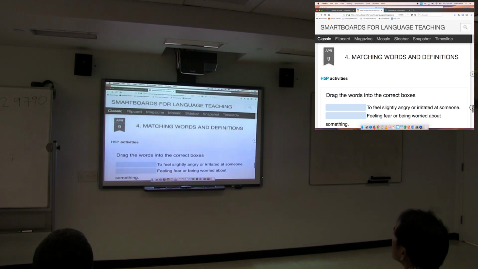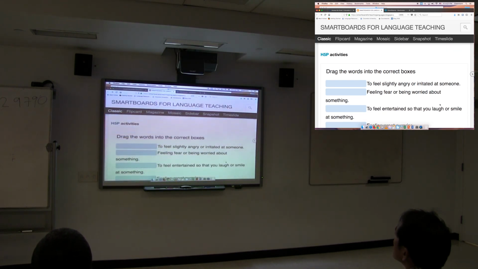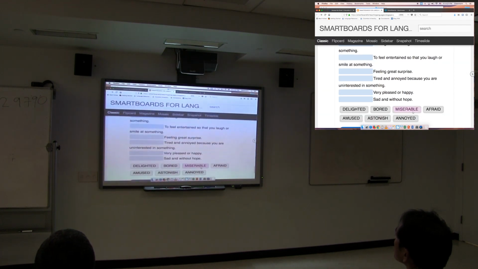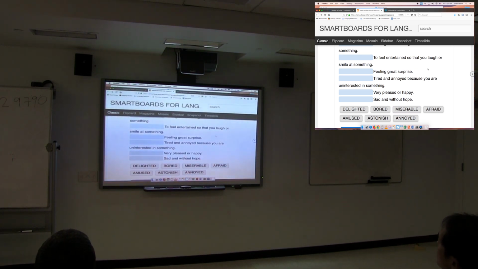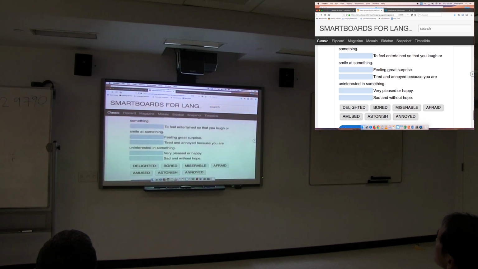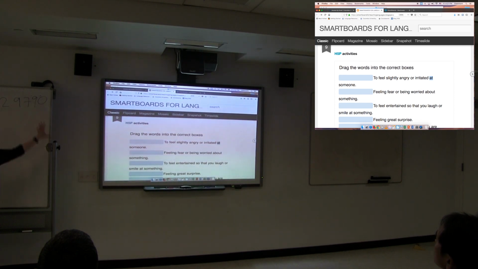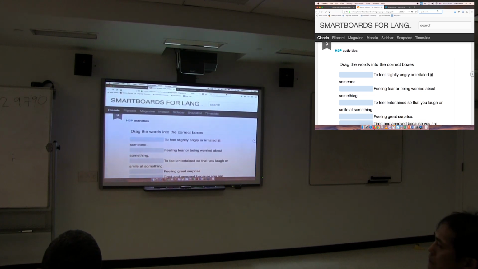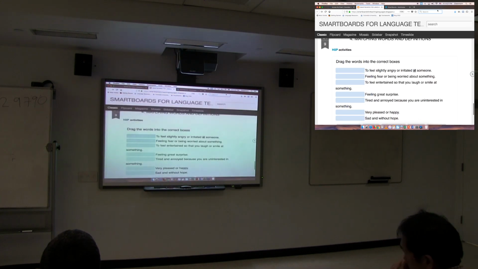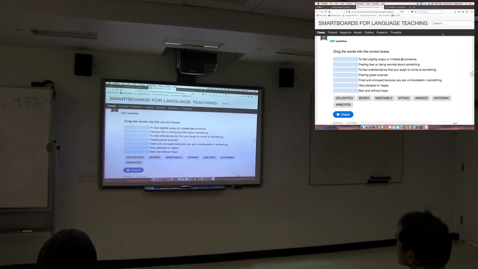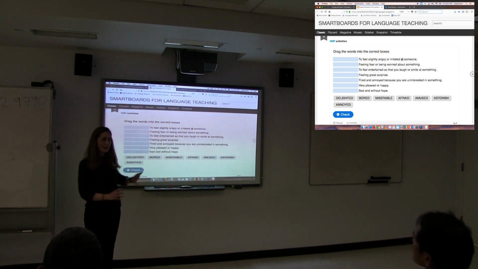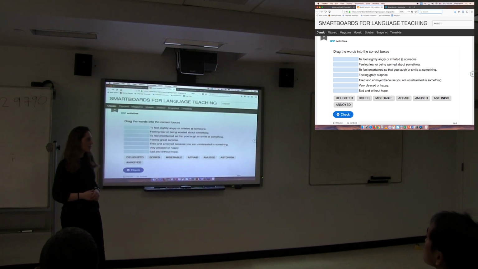The last exercise is matching words and definitions. This is an H5P activity. It wasn't a good idea to create the presentation on a blog. I should have used probably another. Wait, because it's too big. Can you see it like this? Yeah. Okay, so you come here and we are just dragging the words and trying to find the definitions.